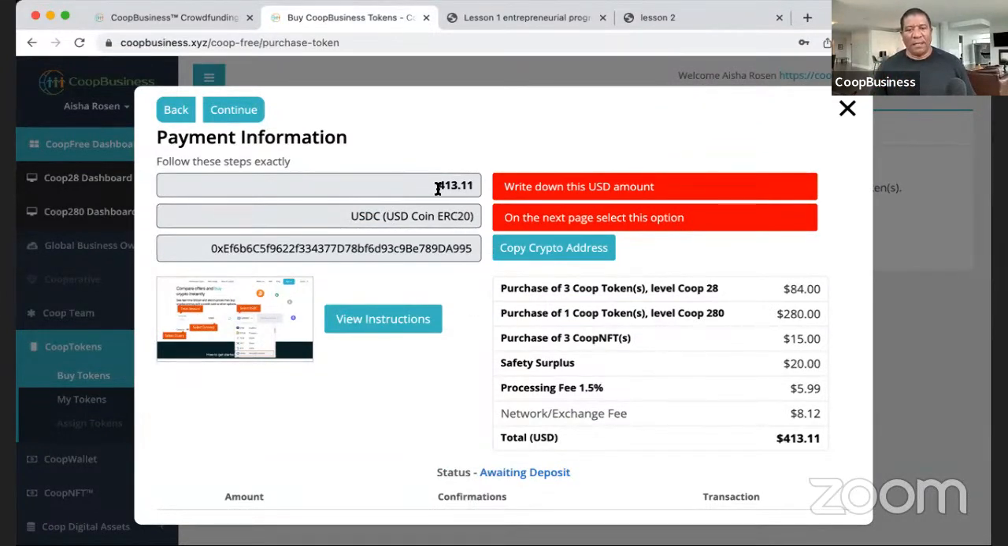So number 1, you want to remember how much your transaction is going to cost. So in this particular case, it's $413.11. You also want to copy this address, because this is what you're going to buy. Now, the second thing that you want to make sure is that you're buying cryptocurrency and you're buying USDC on the ERC20 exchange. All right. Now watch what happens, because it's not that difficult. Watch what happens. So now I say, got it.